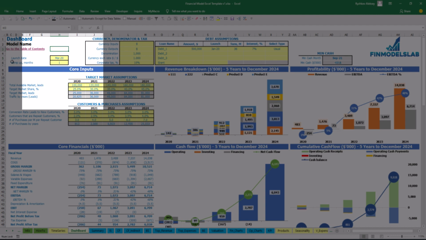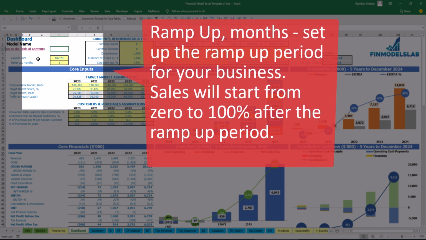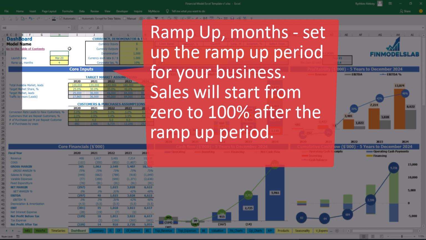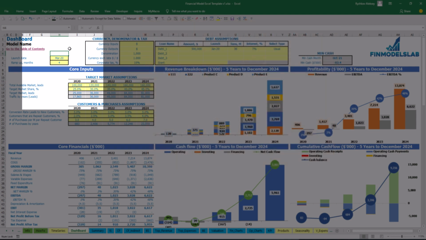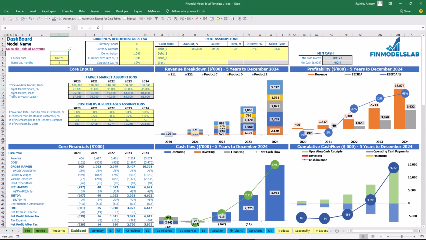Then you can set up ramp-up months, which means that there is some adoption rate curve for your business. If you input, for example, 4, this means that in the first month you'll have 25%, then 50%, then 75%, and in month number 4, and going forward, you'll have 100% of your capacity.